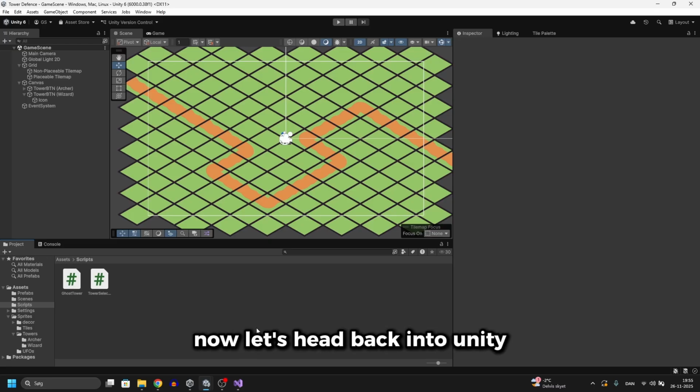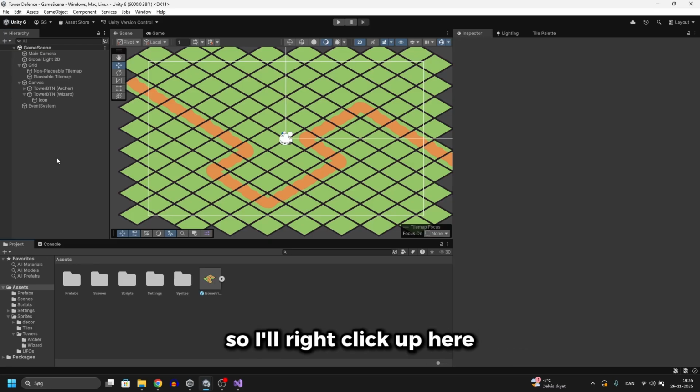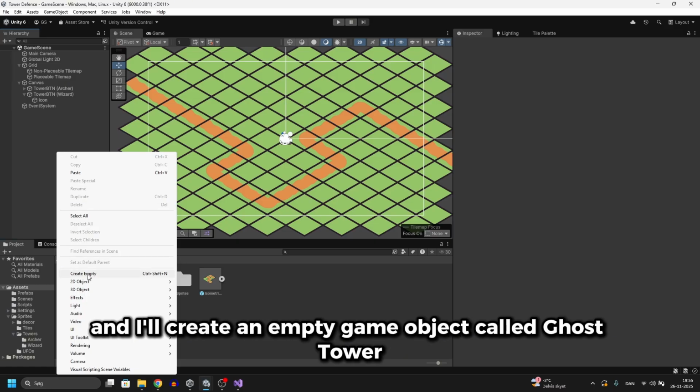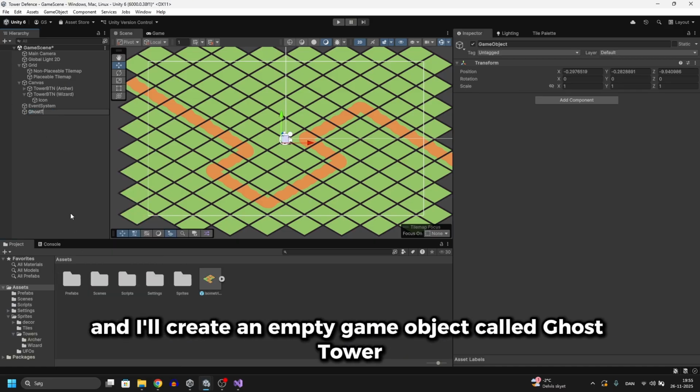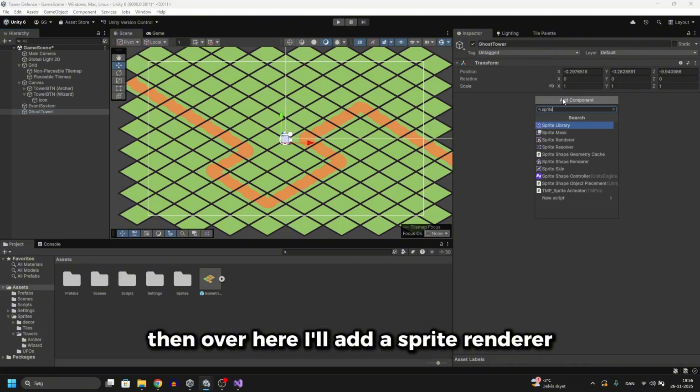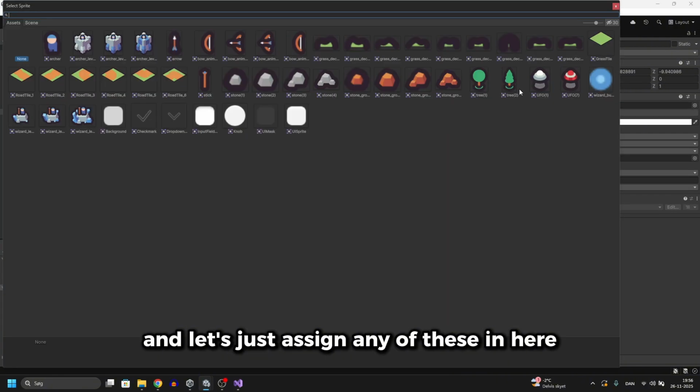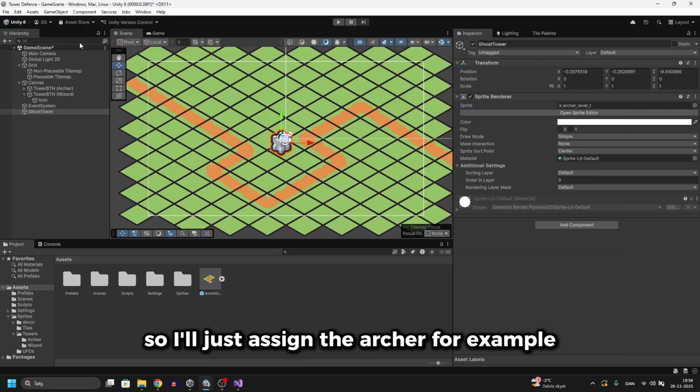Now let's head back into Unity and actually create the ghost prefab. So I'll right click up here and I'll create an empty game object called GhostTower. Then over here I'll add a sprite renderer. And let's just assign any of these in here. So I'll just assign the archer, for example.